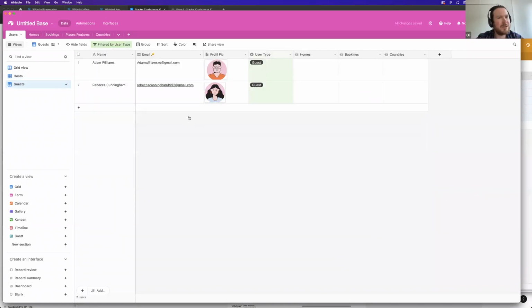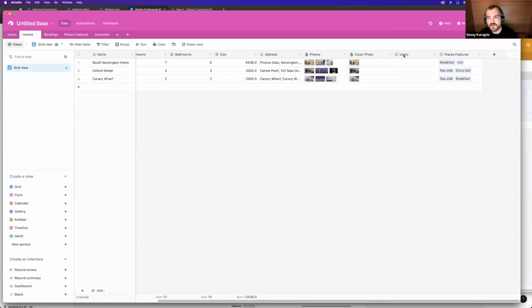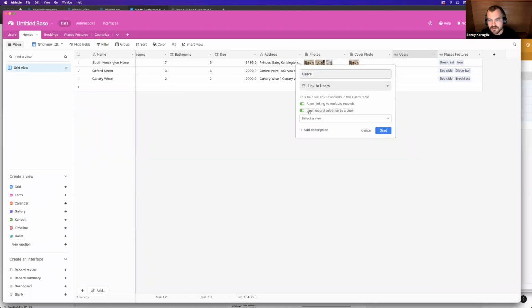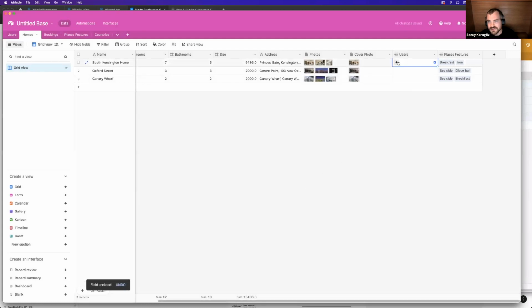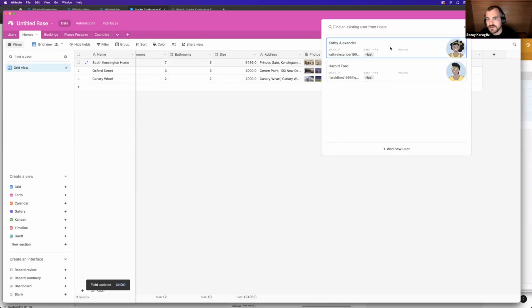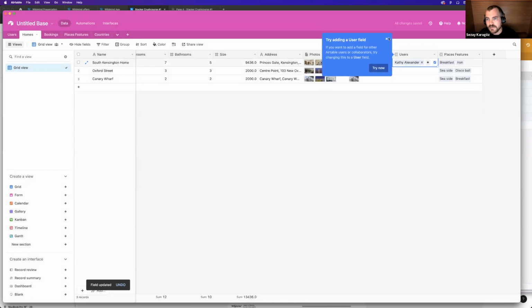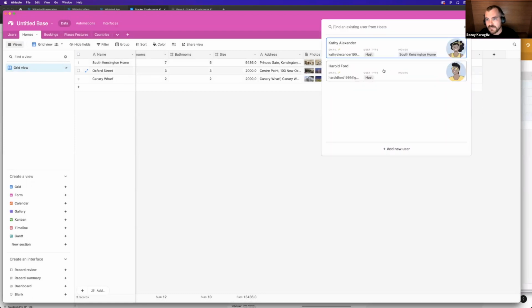So why are you doing two different views at this point? Because, for example, I need to see only, limit records to the selection view. So I will be only able to see the hosts, but there will be a point in the advanced steps where I need to see only the guest type of users. But in this case, I just need to see host. So I'm just choosing Katie and Harold. So let's say Katie has one more.